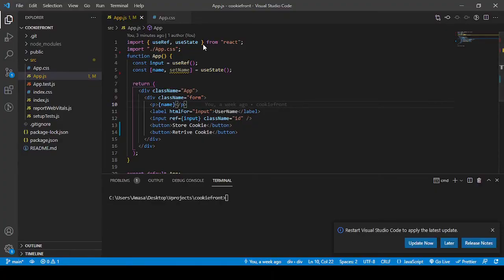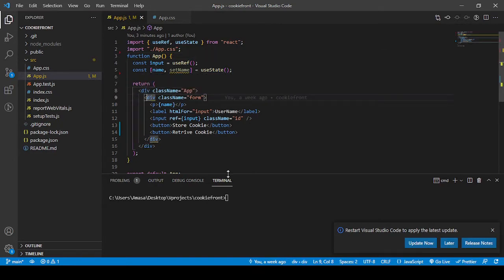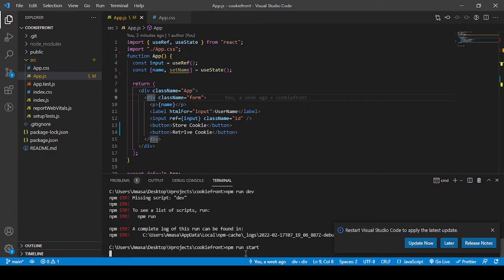So this is a simple React app that I already set up. I already cleaned it up and just set up an initial form, a simple form. Let's quickly run npm run dev to see what we have. I will link the code to this starting project in the description section below. So npm run start.